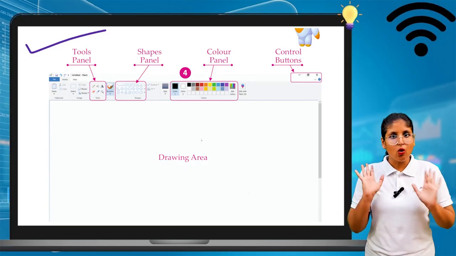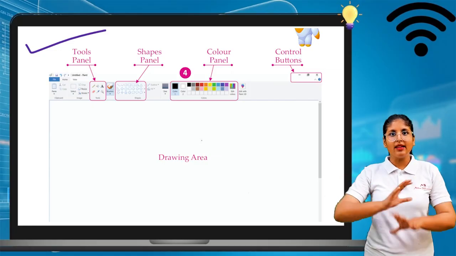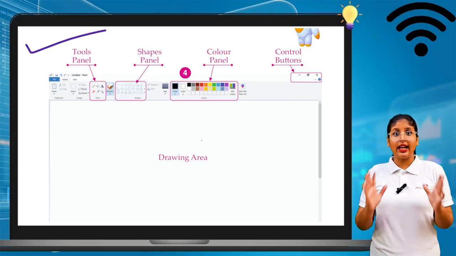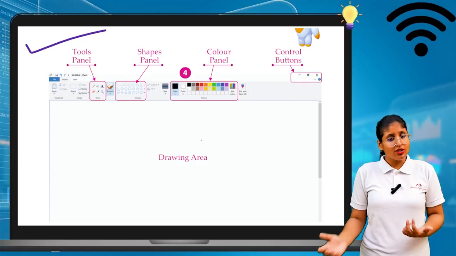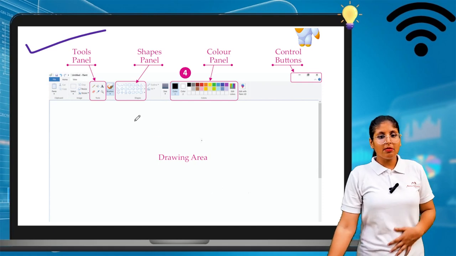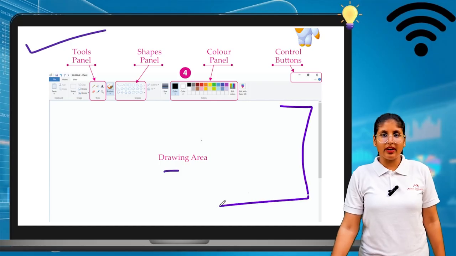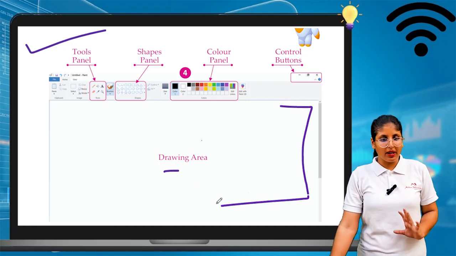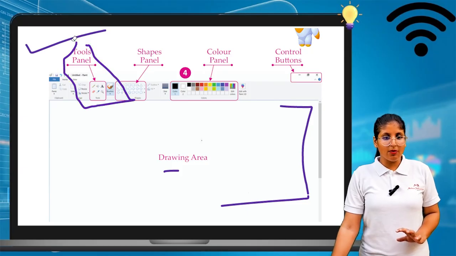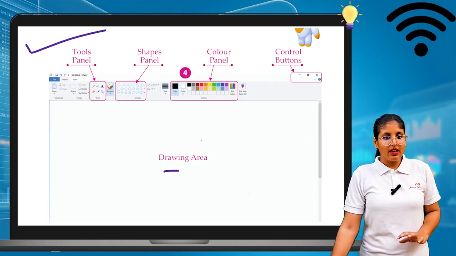If you go to the search button, type Paint, and the Paint software opens, the page you see is like this page, as you are all seeing on the screen. Here are some of the things that are mentioned. First of all, this blank white area is the drawing area. These are the tool panels that we can use. I am hoping that you are clear with this.